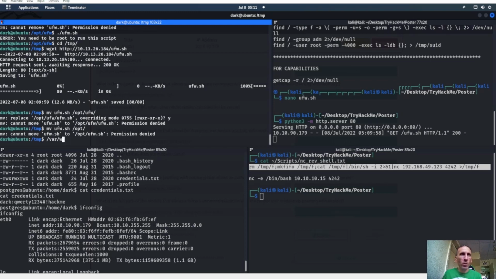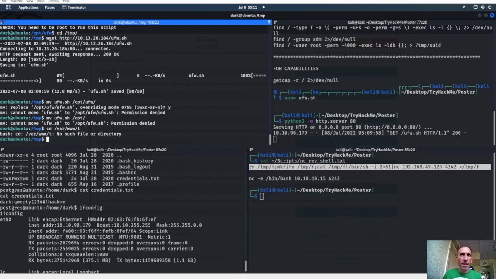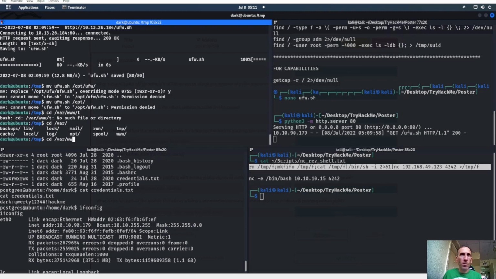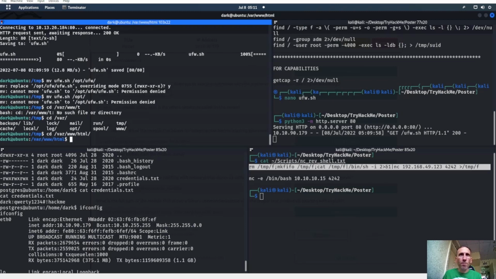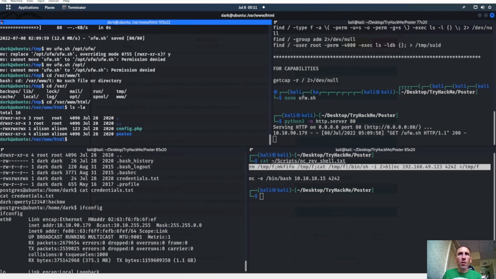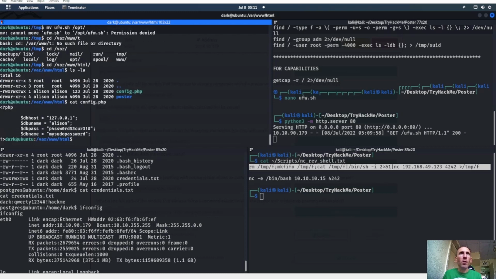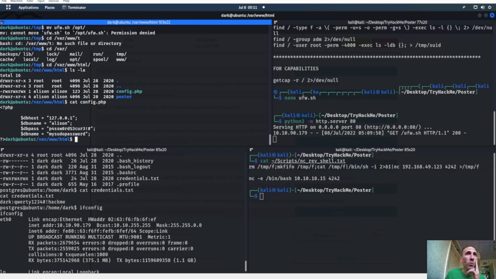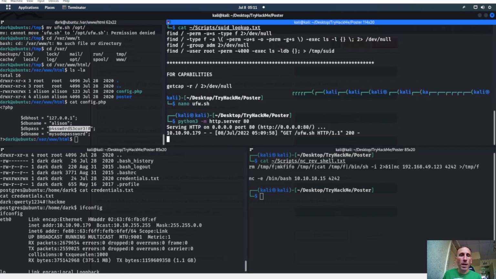Let's go ahead and cd into /var/www. We haven't checked out the website yet. And that had some type of login on it, right? /var/www/html. Let's cat config.php. Didn't see that one coming. Okay. So we have a password for her now. That's on the database. So does she do password reuse?